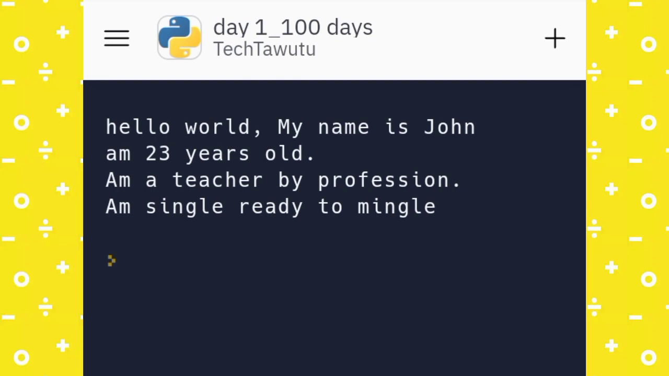So this is how you can write, or you can print a paragraph, a page, or any multiple line statement you want to print without using the print statement over and over again. So this is the simple thing we want to learn for today with the print statement. So this is day 1 of the 100 days of code with Python.